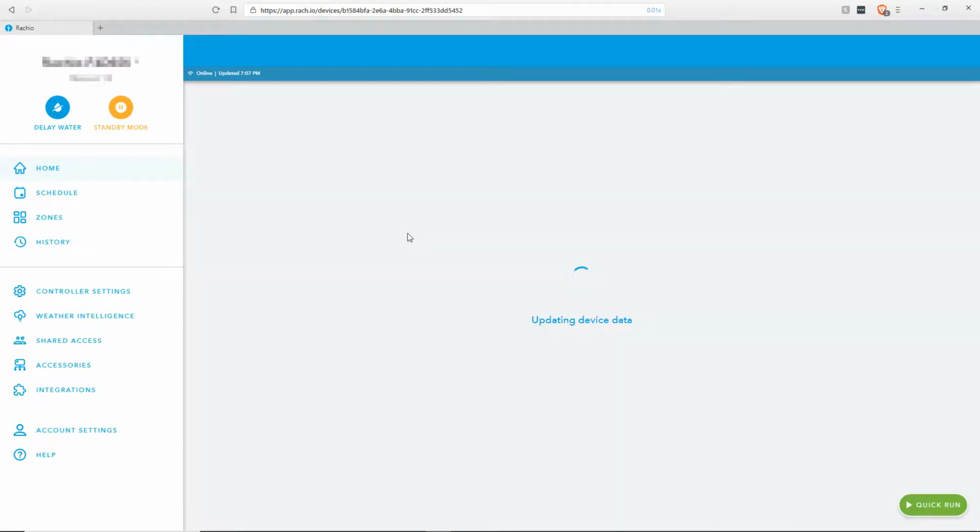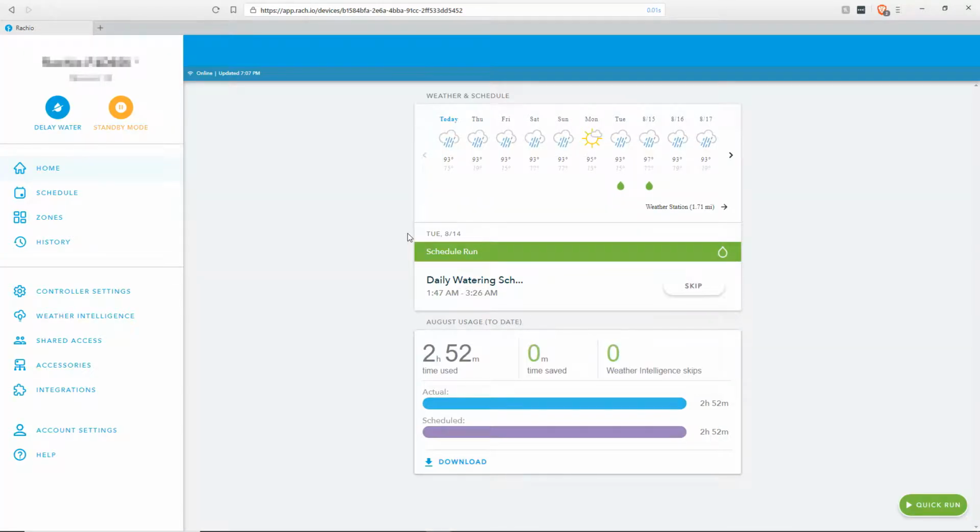Alright, once you're in, you can take a look around and see the first few options you have on the left-hand side. You have the option to delay your watering and put the sprinkler system in standby mode. You have the home screen, which we're on. You can look at the schedule. You can make adjustments to the zones. You can see the history, controller settings, weather intelligence. Pretty much all of the features that you have on the mobile app, it's almost identical.